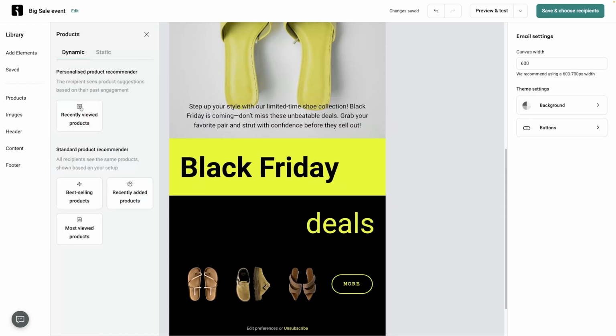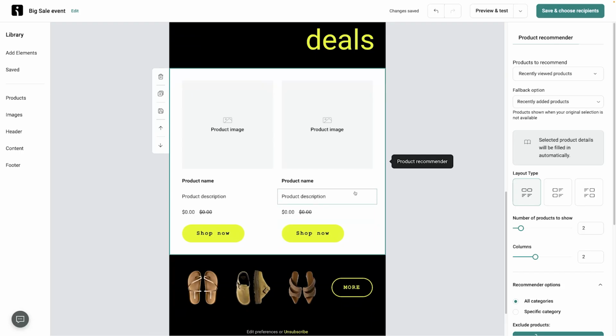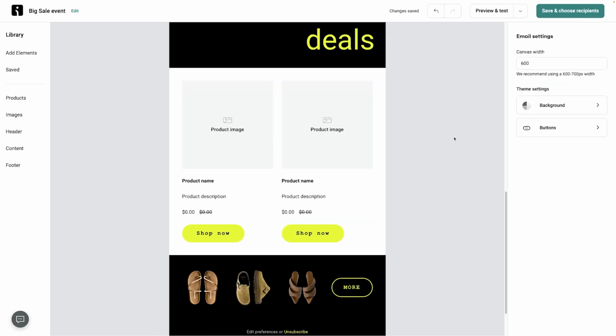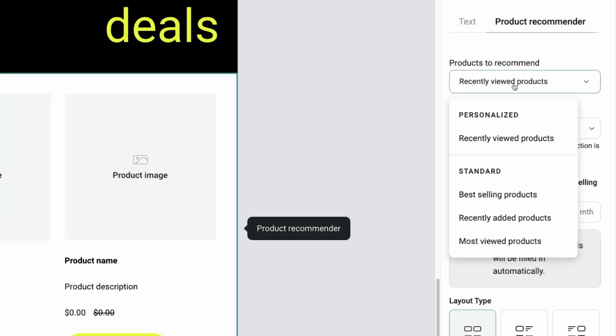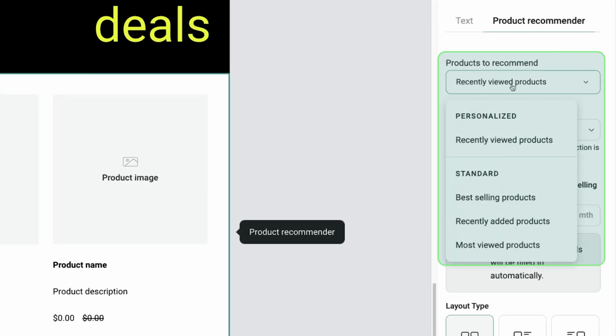Want to personalize your emails? Add product recommendations that update automatically based on each shopper's browsing or purchase history. Need more flexibility? Show 2, 4, or more products. Omnisend's recommendations can pull in your bestsellers, new arrivals, or most viewed items dynamically.